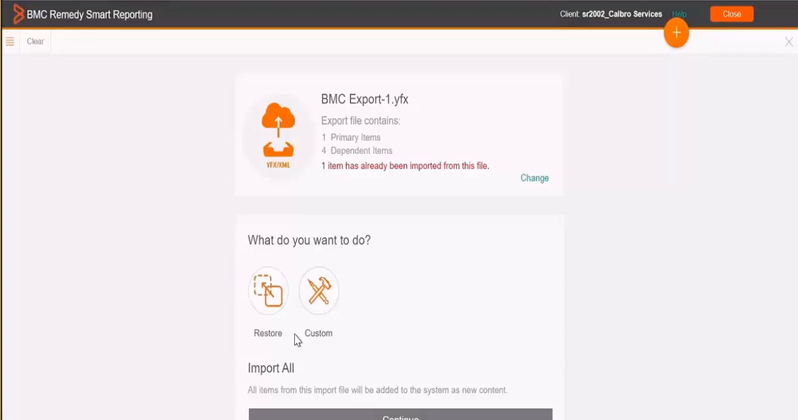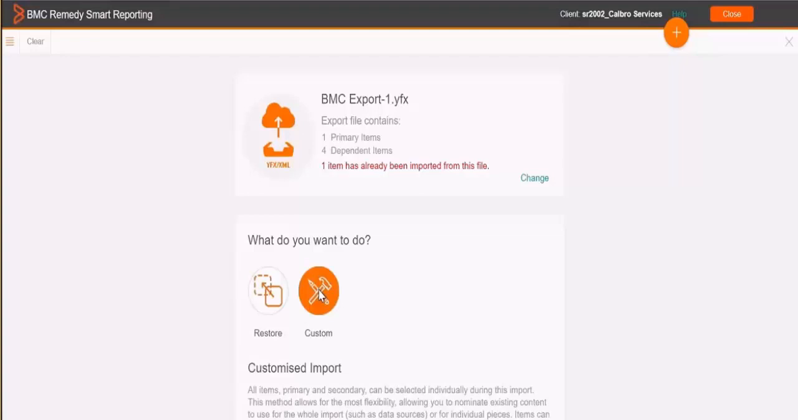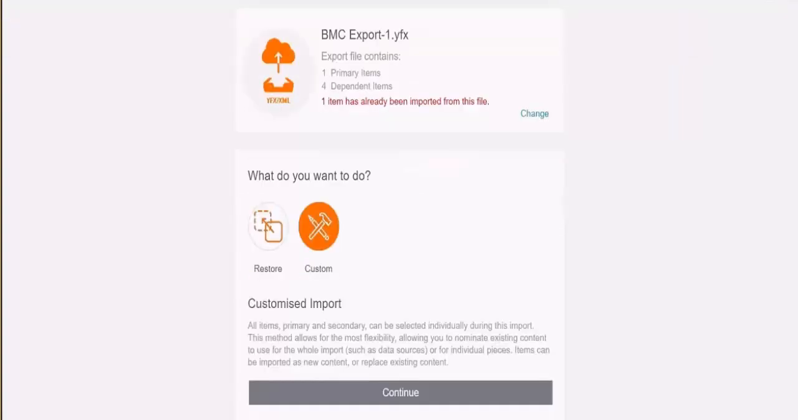So when you do a restore, this option is to specify the primary content of the import. All secondary content to the primary is also chosen. And when you choose custom, this option is to specify the primary and secondary content to import, and you have the option to customize the content that you want to import. I would choose custom right now to demonstrate, and I would go ahead and click continue.